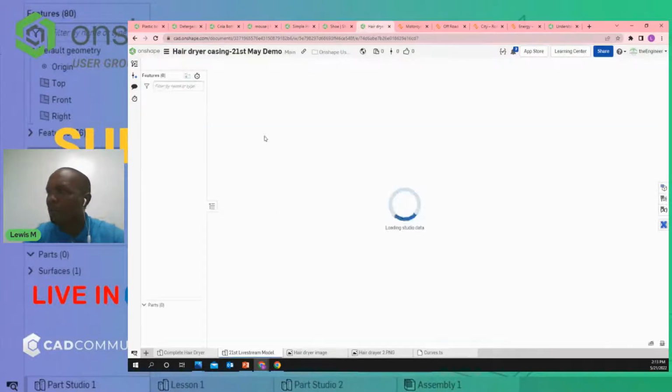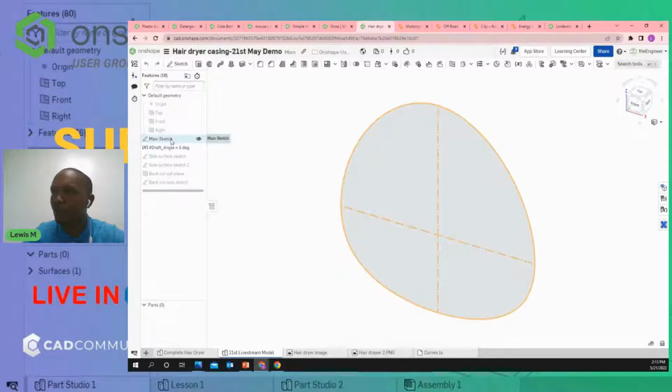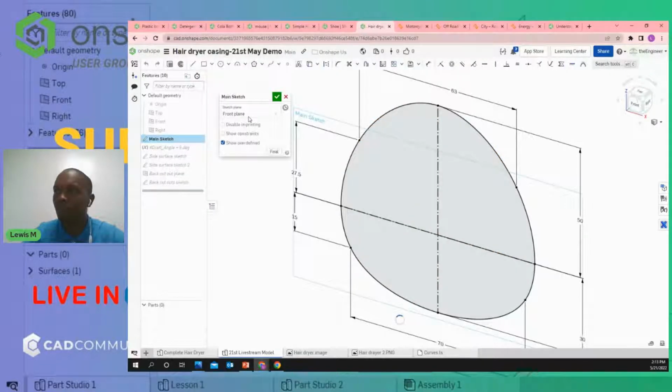Therefore, I have a main sketch. This is a main sketch that I have modeled on the front plane.